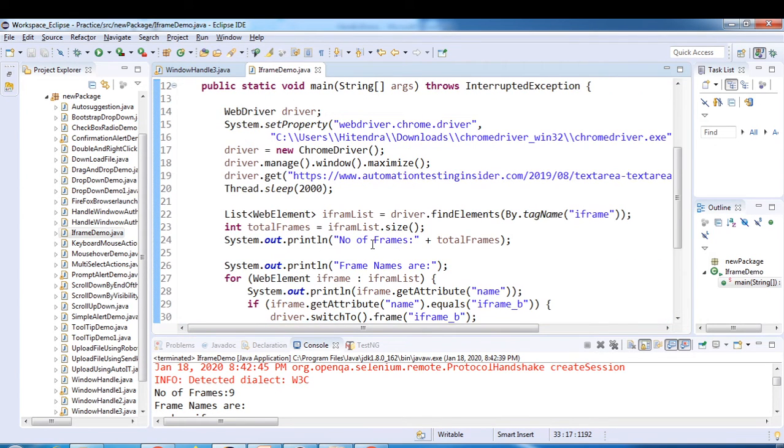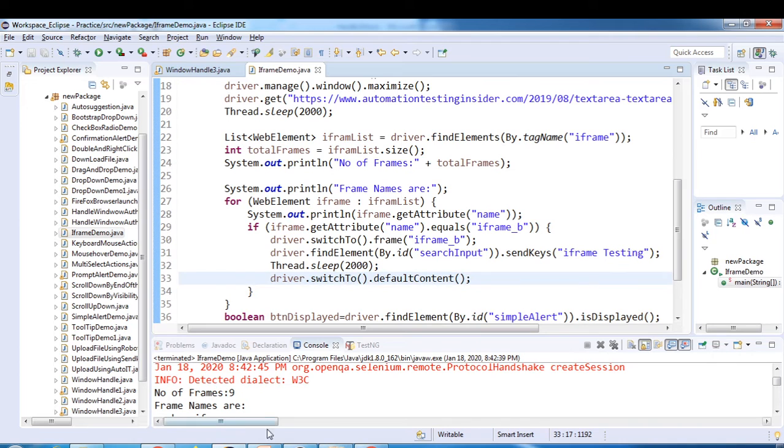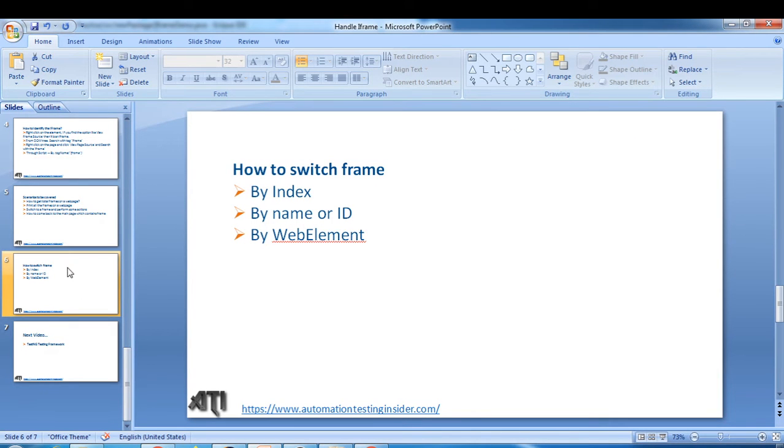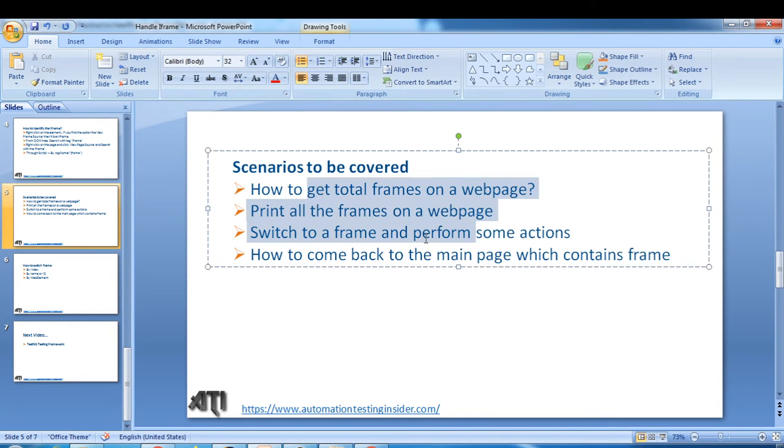So this is how you can work with frames, and what is remaining? I think we have covered all the scenarios: how to get total frames on a web page, print all the frames on a web page by name or IDs, switch to a frame and perform some actions, and how to come back to the main page which contains the frame.